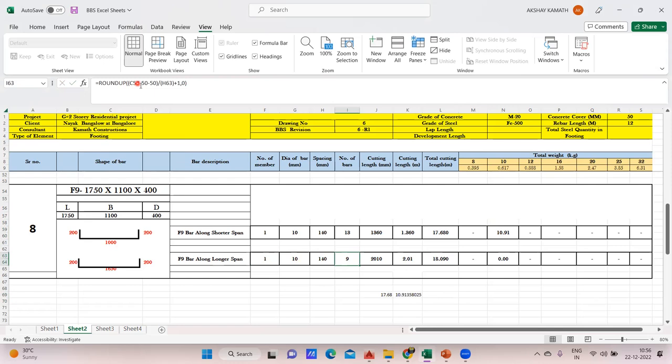Coming to the number of bar. So number of bar, round up, open the bracket. You are finding it along the longer span, so you have to take the shorter span length. The shorter span length is 1100. So click on 1100, and then minus 50, minus 50, both sides the cover will be gone. Divide by spacing, which is actually 150, plus 1, and dash 0. If you hit the enter button, you'll get number of bar is 9.